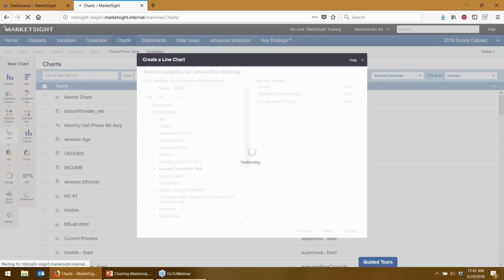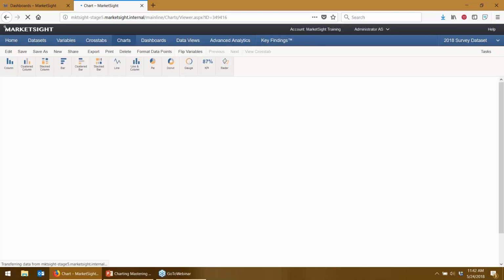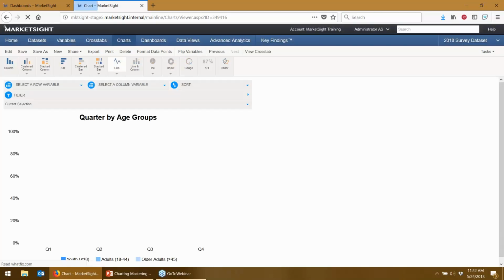MarketSight's going to go ahead and make that crosstab in this new version, and then it's going to take me directly to the chart. That's it. That's all I have to do. All right, so give our test server a moment to load here. And here we are. I didn't even touch the crosstabs page, so definitely a major change there.